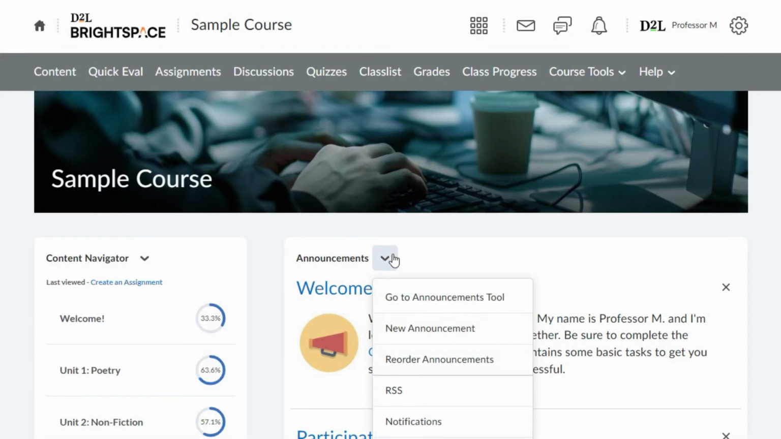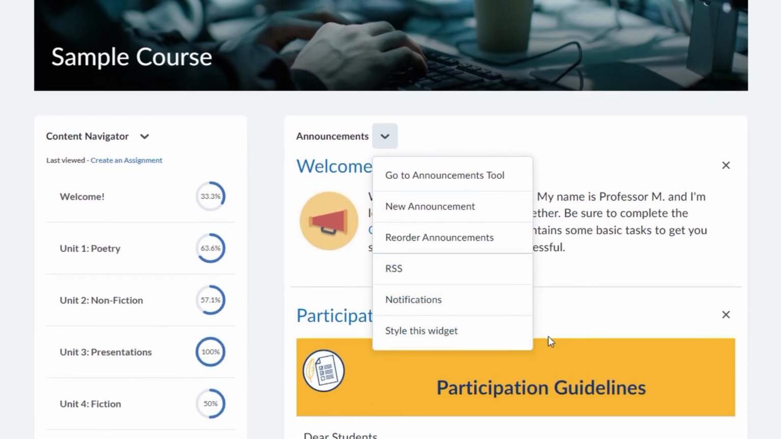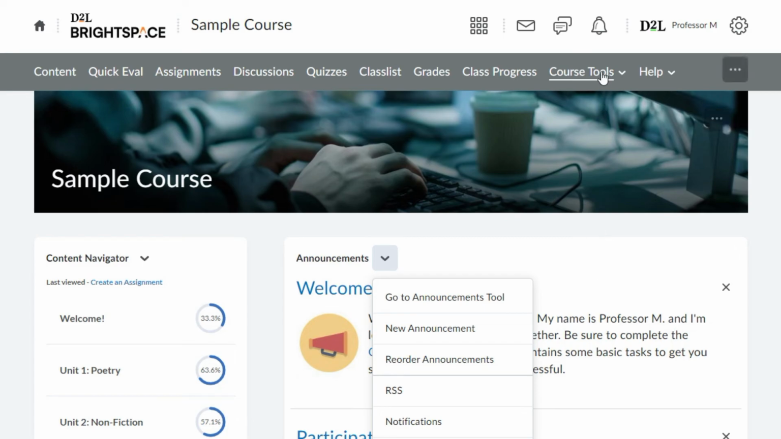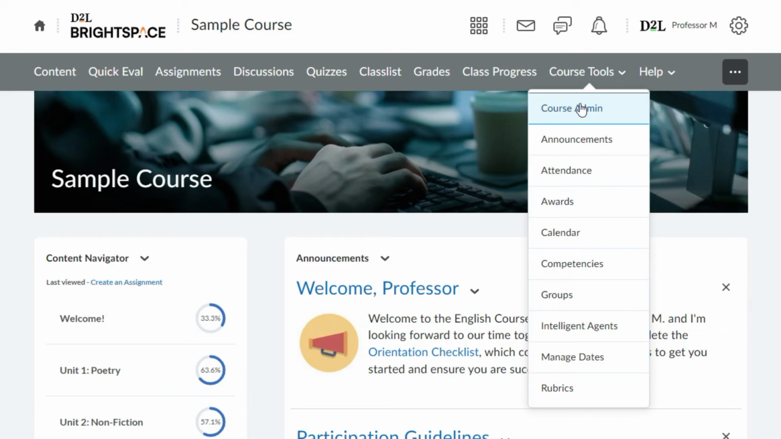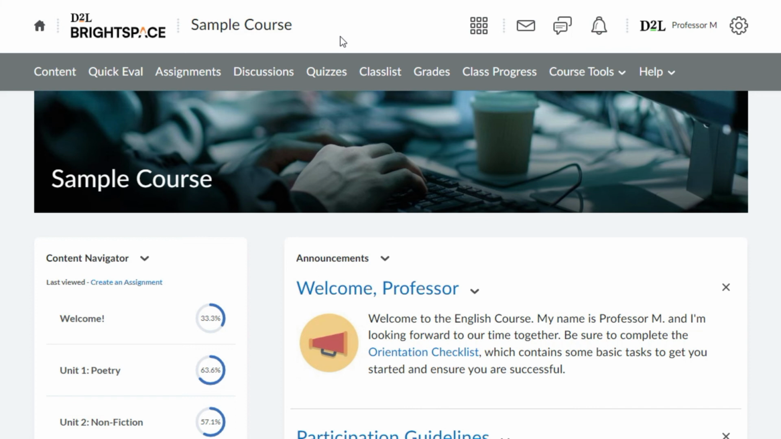The Announcements widget. This widget helps you stay connected with your students by making it easy to access and create announcements. Course Admin. If you cannot find a tool at any point, Course Admin will bring you to the page that lists all tools enabled in your course. This means some tools could be named differently or not available.